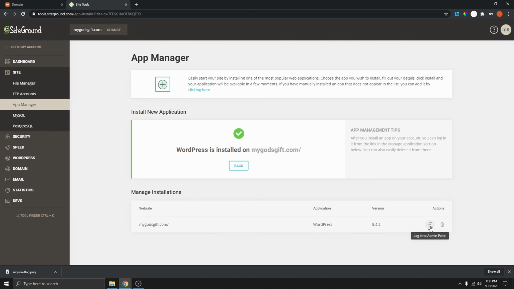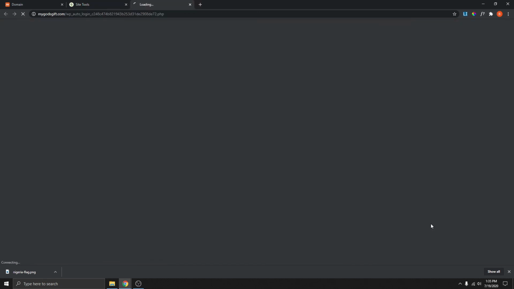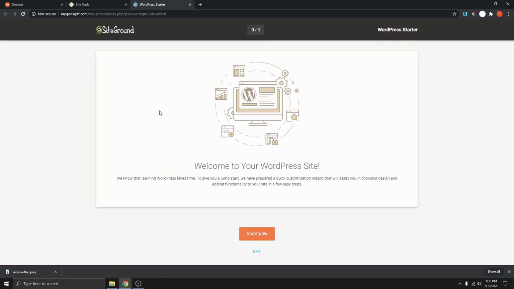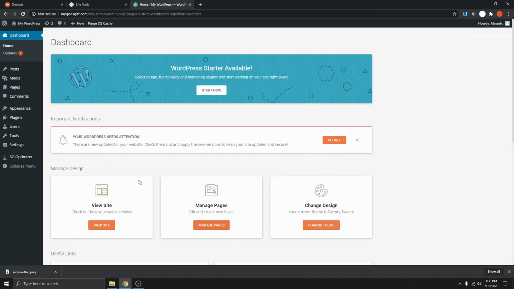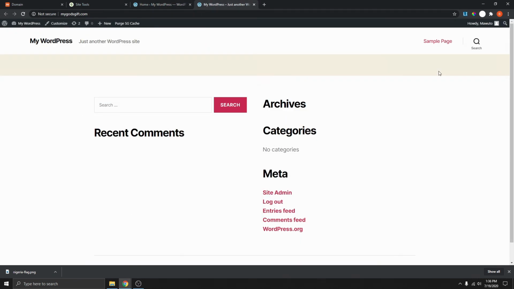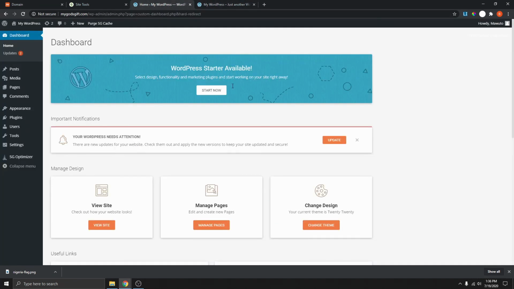You can click on this arrow right here to log into your WordPress site. As you can see, once you're trying to log into your WordPress site, it's going to ask you if you want to use the WordPress data site. Just click on here. Now guys, this is your WordPress website. If you click here, this is what your site looks like right now. But obviously you go ahead and design the site.